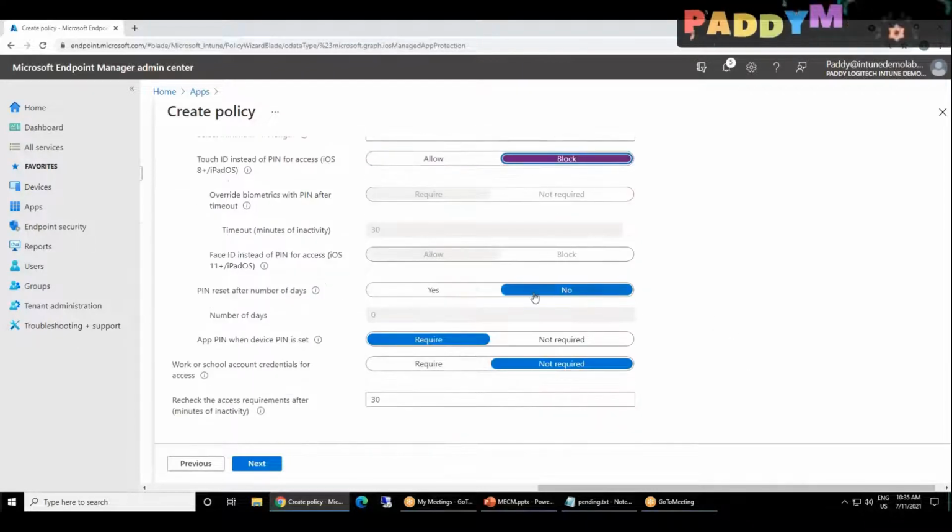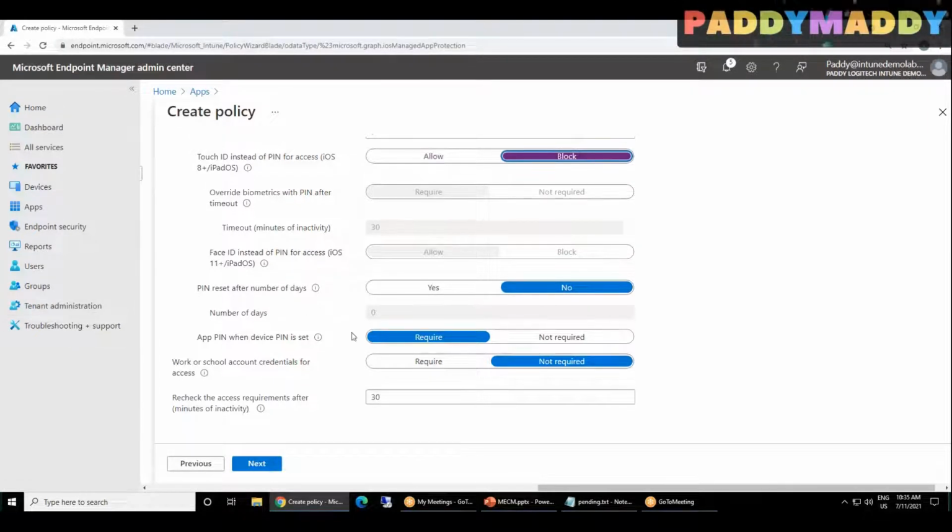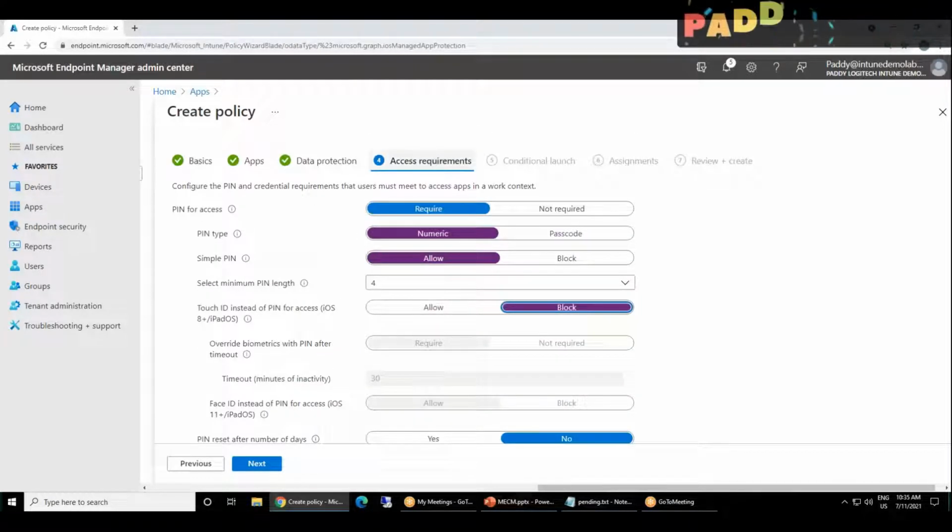And the pin can be set here. Number of days if you want. An app pin, when device pin is set to be required. All these are the common things. These are related to the access requirement.